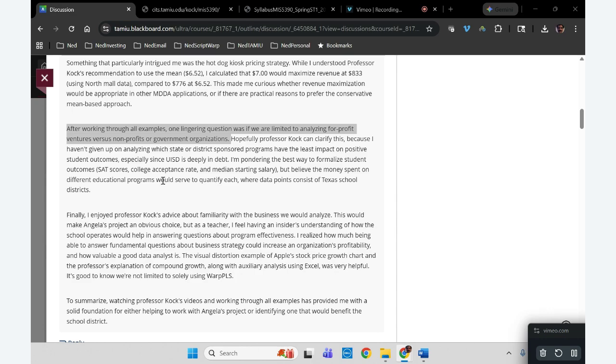Another question is this one here. Are you limited to analyzing for-profit ventures versus non-profit? No, you can analyze any type of organization. I often talk in terms of businesses because most students work with business, with for-profit organizations. But no, you can use any in your analysis.